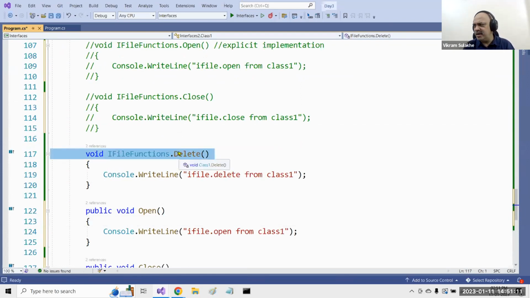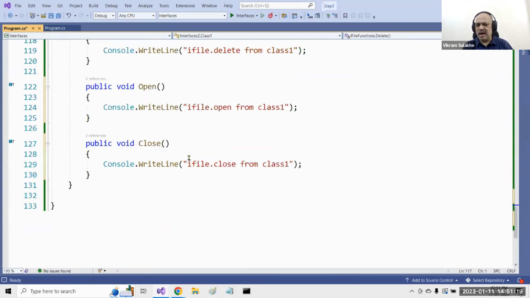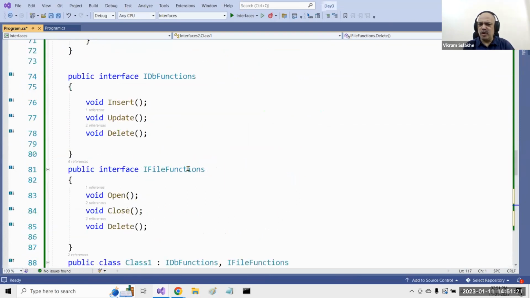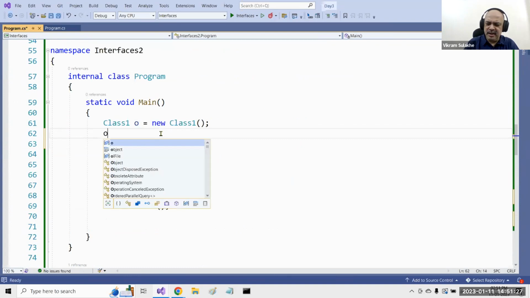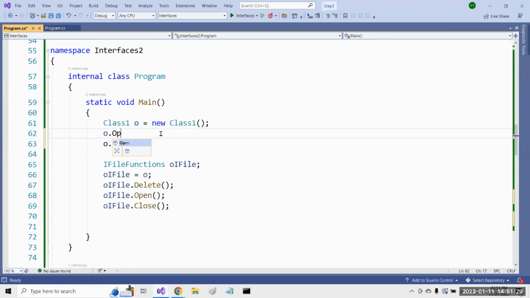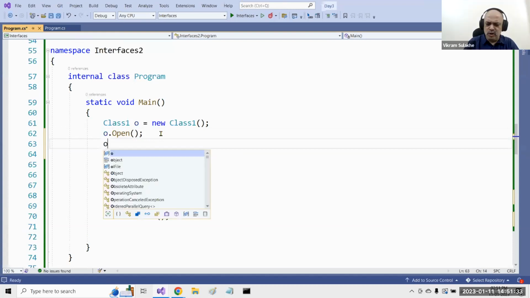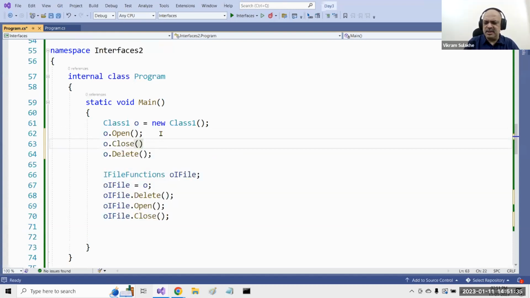There's ambiguity on delete. So delete, I don't want to make it available directly. I'll make it available through this explicit implementation. And open and close, I'll have directly. So now, open and close, how could I call directly? O dot open and O dot close. So O dot close is also available because now they're public methods. So you could do that.